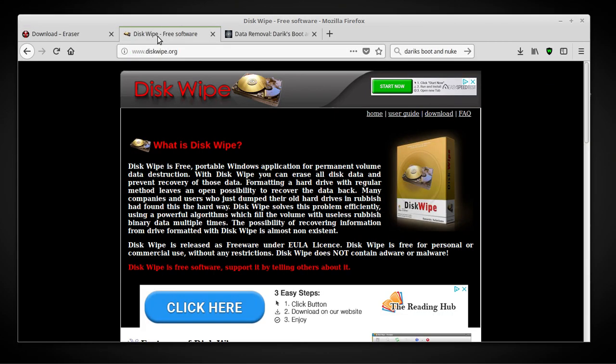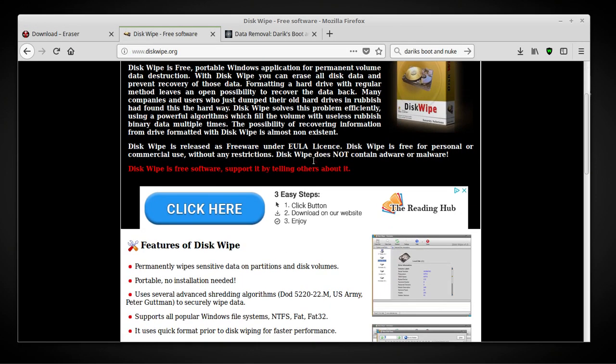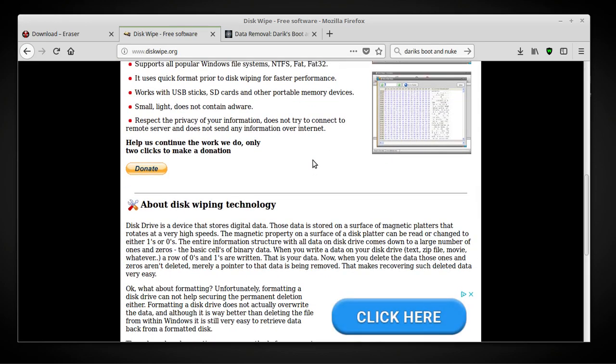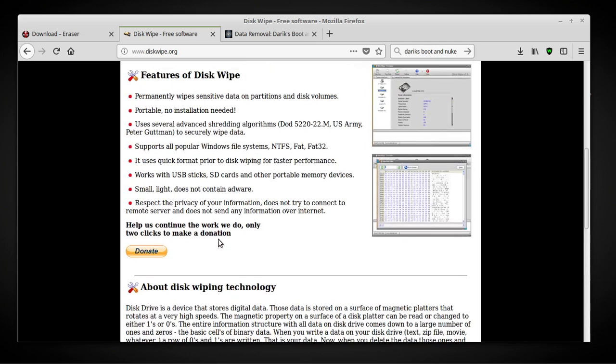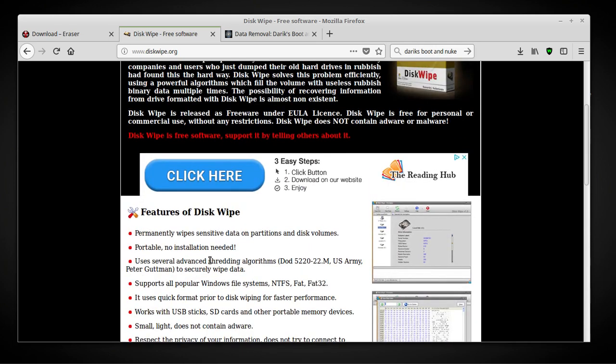And here's another one, disk wipe. I never used that one either. I think this is just Windows as well. I never used it. I just installed it. I'll play around with it and use it, but hopefully it does what it says.